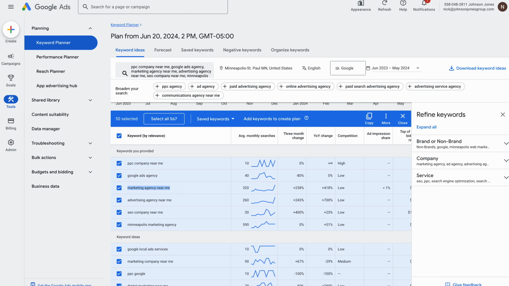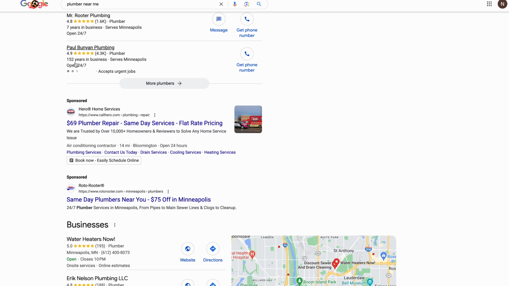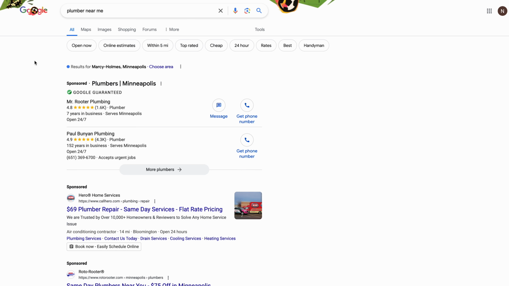So this is a really useful tool to figure out how big your market is, how many people are looking for you. Once you have this built out, I have plumber near me here. This is where we get into the SERP analysis. That's step 2. First, you build out your keyword list, have a master list of all the keywords you want to go after. Then you just start Googling it.